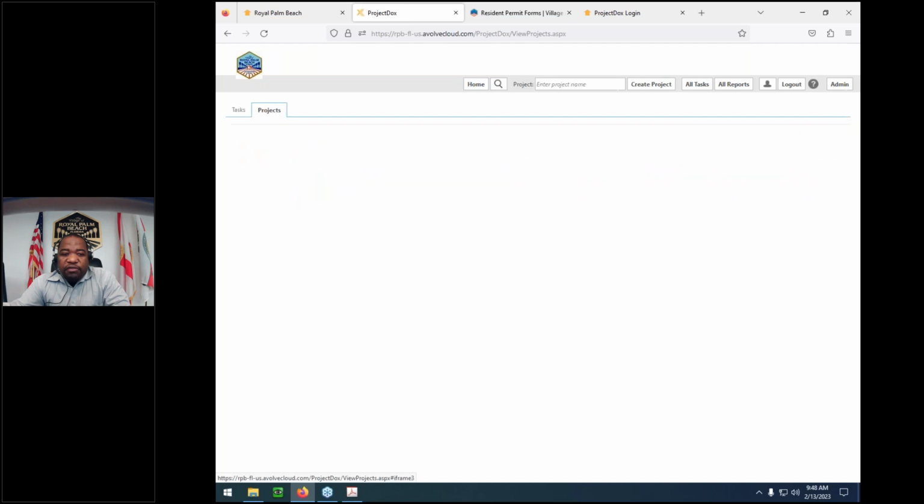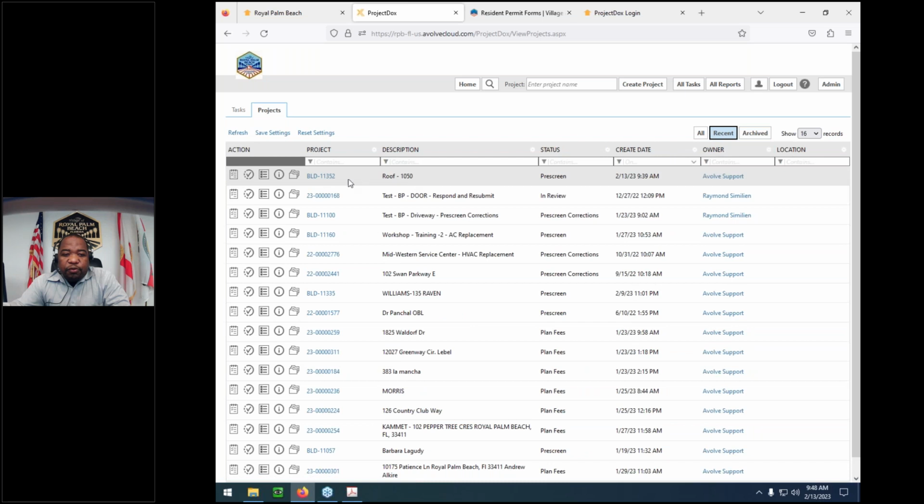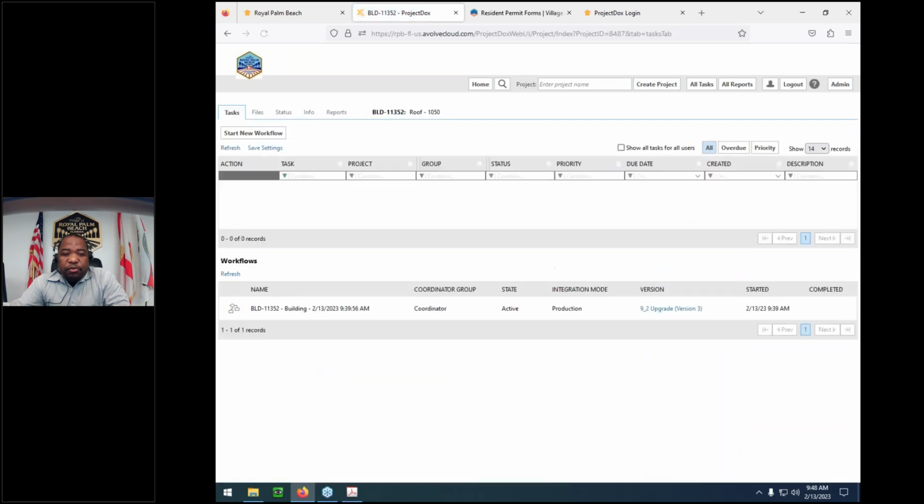You click on your projects tab, and I'm going to go to recent, and there's my roof project. Simply click on the project number and, like I said, Project Docs is a task-based system. So I've got my task here. As you can see, I have no open task because I submitted it. Got my files, got my status.